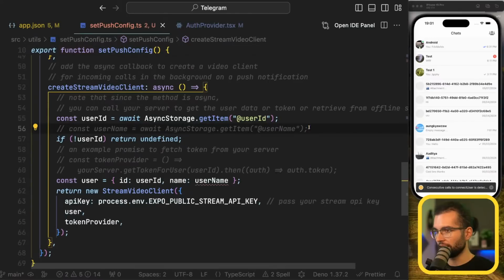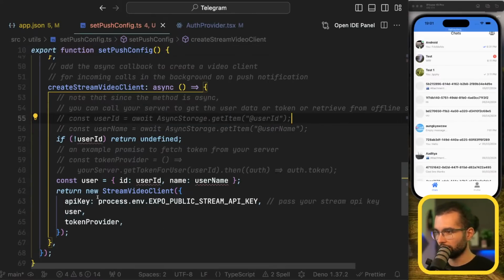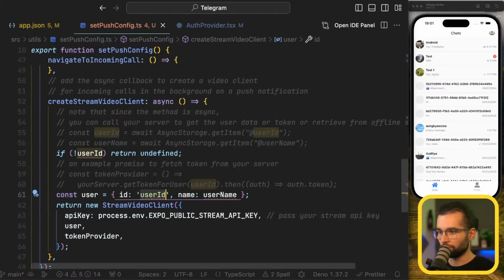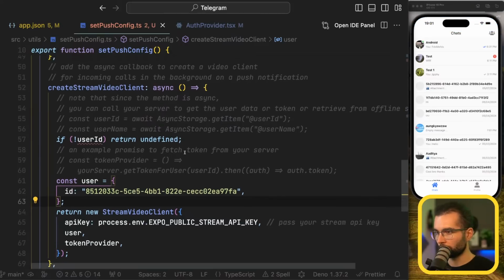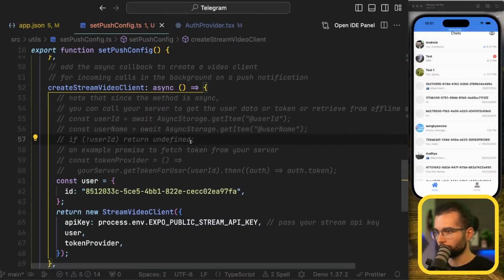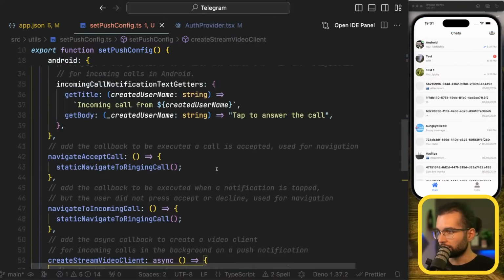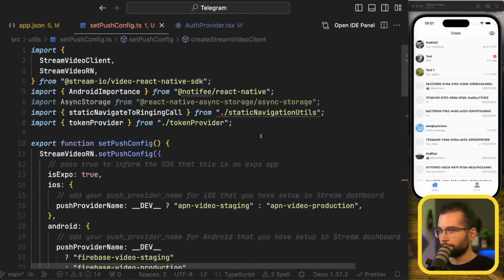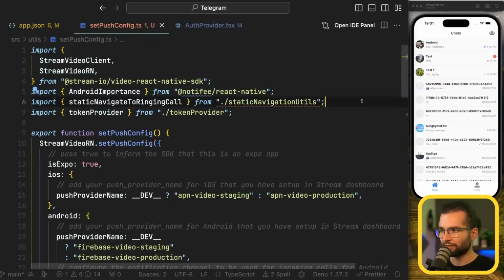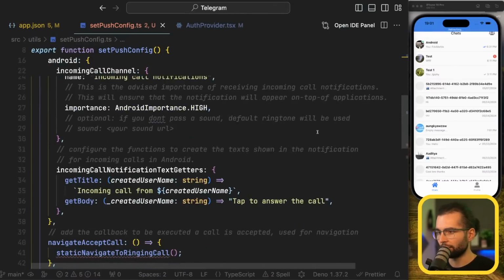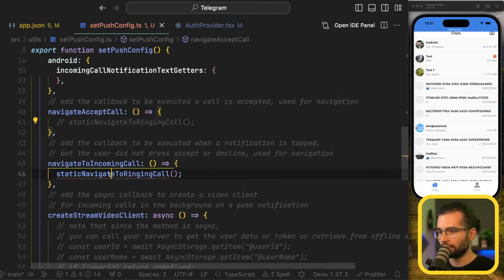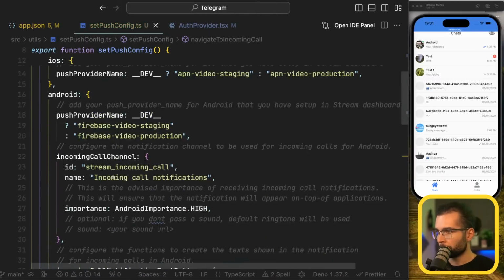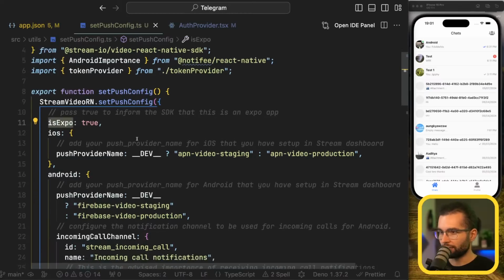I don't need the username. I don't need user ID. I'm gonna use this hard-coded user ID with no name. Next, what's up here? Static navigation. I don't need it because I didn't implement it, so I'm going to comment out this static navigation. Is Expo is true, that's important.